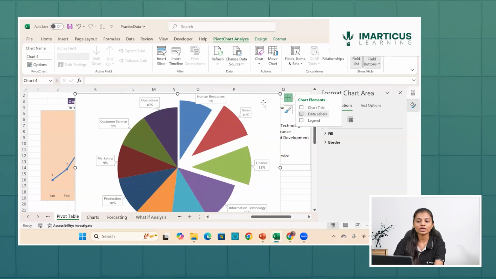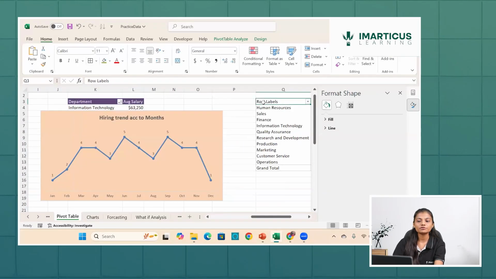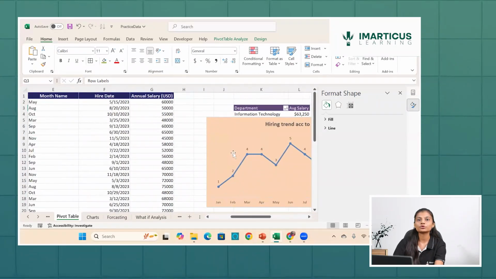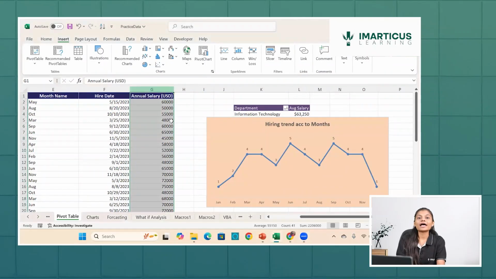If I don't want this chart, I can click on it and delete it as such. So we saw how a pivot chart and pivot table look, and how a chart would be created for the same. So I hope this is understandable. As we have seen, pivot charts, pivot tables, and charts on the basis of pivot tables or on the basis of normal tables could be inserted over here.